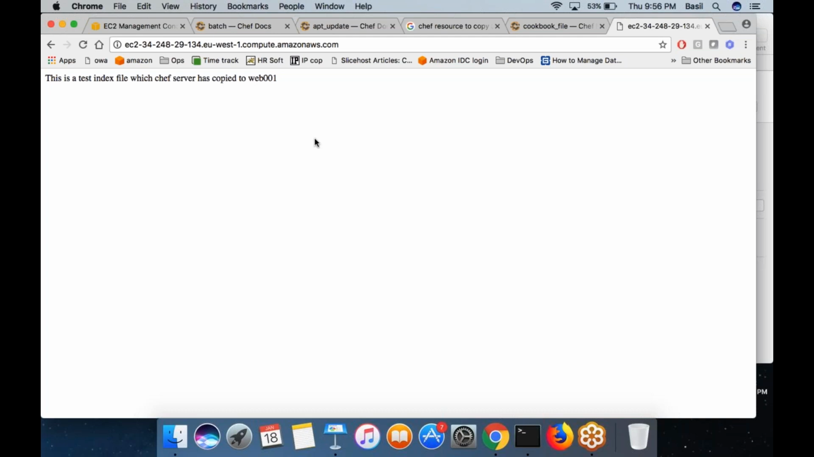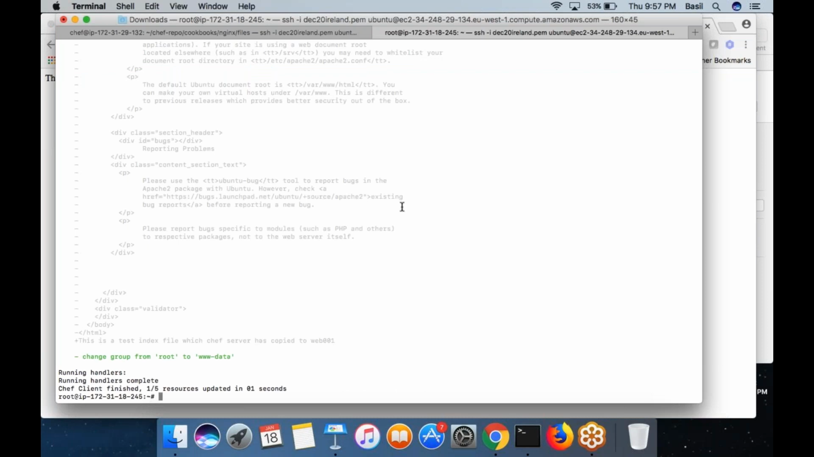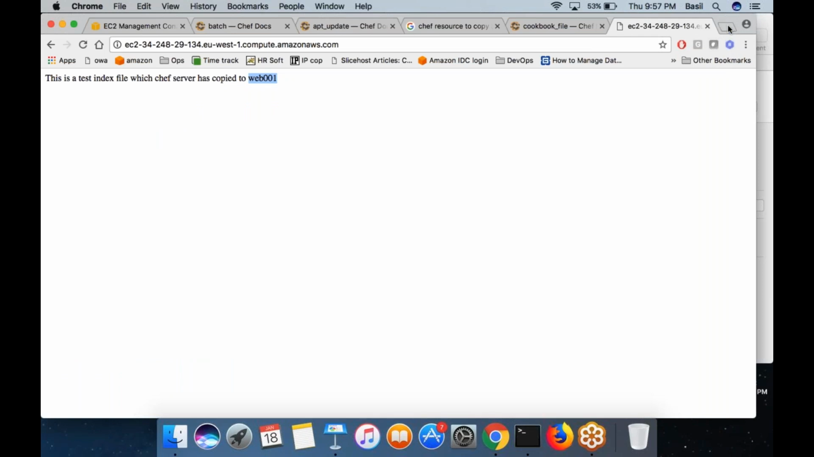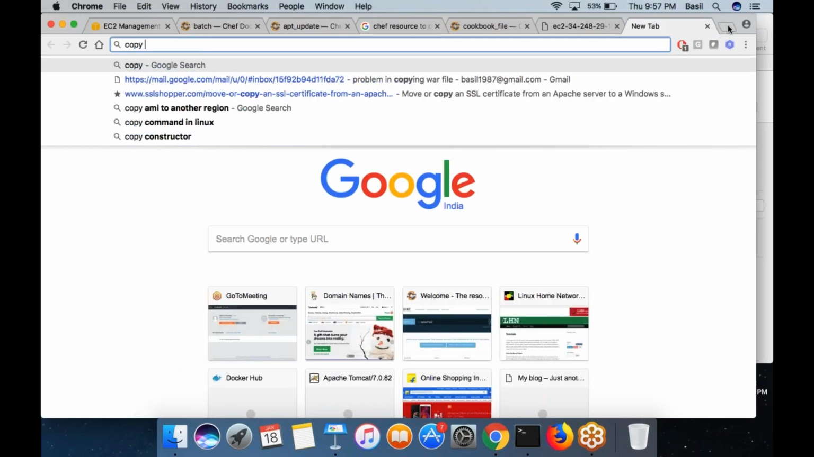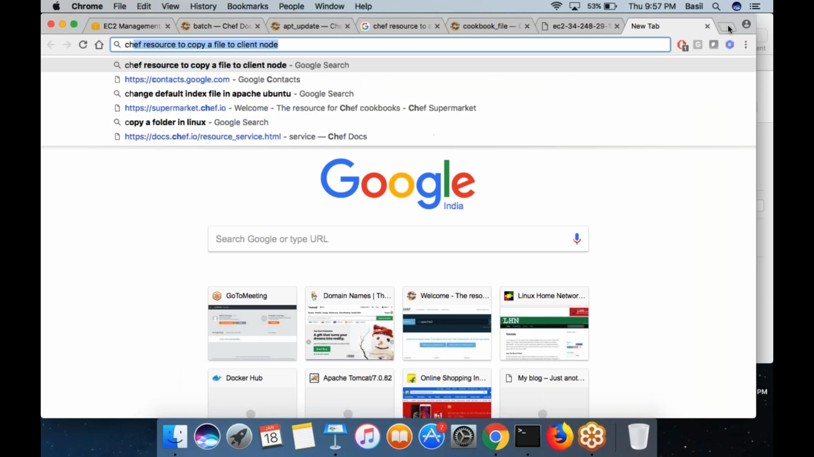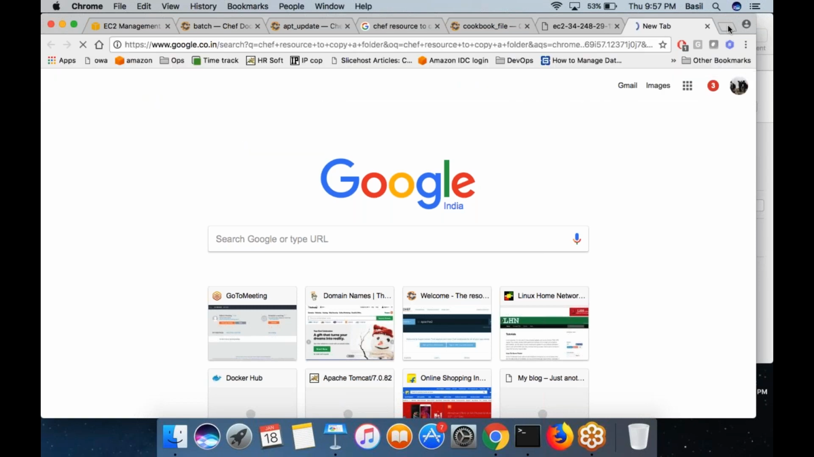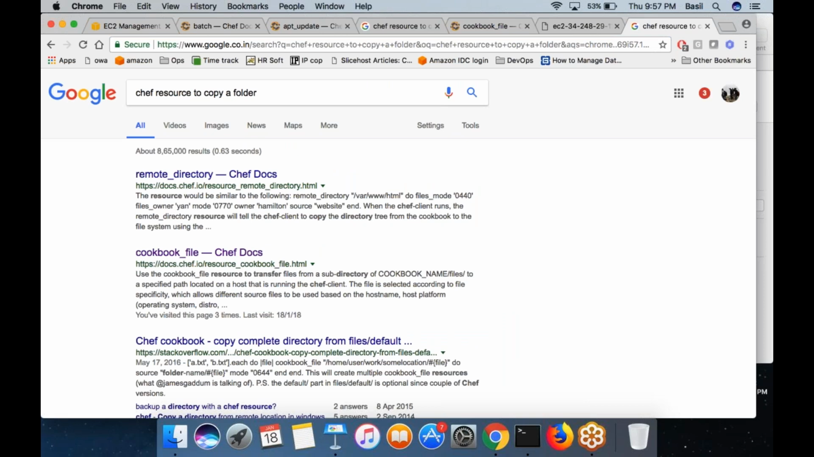So what all things do you want to do to set up WordPress, right? Let's say you want to set up WordPress. What additional things do you want to do? You want to copy the WordPress files. So maybe copy a folder. The chef resource to copy a folder, the entire WordPress folder you want to copy to the /var/www/html. For that you can use something called remote directory.